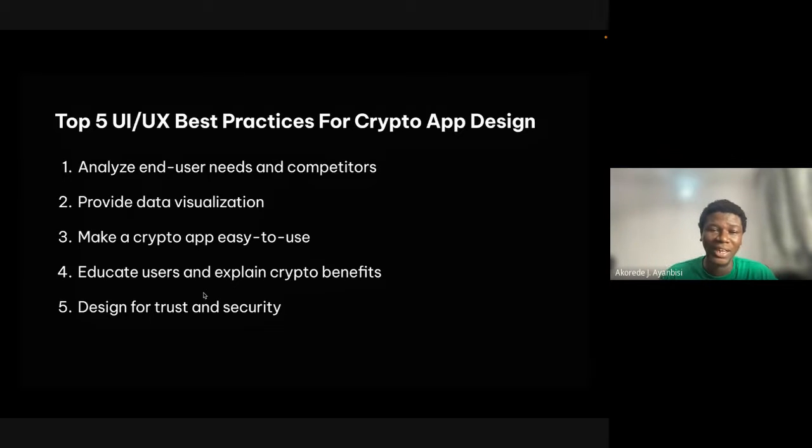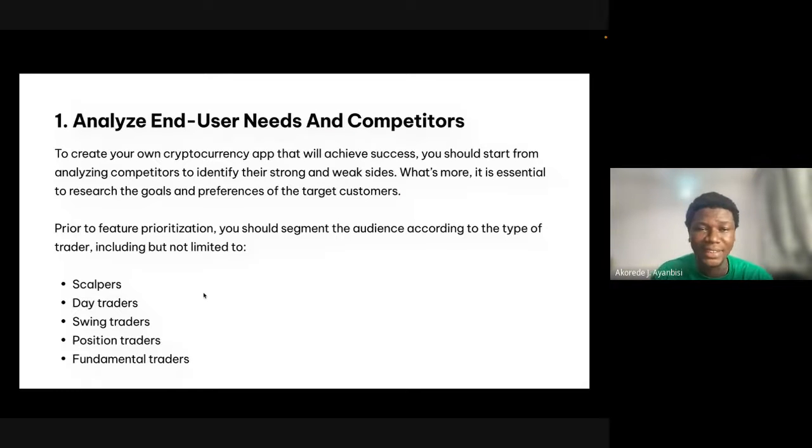The first one is to analyze end user needs and competitors, while the second one is to provide data visualization. The third one is to make a crypto app easy to use. That's very, very key. The fourth one is to educate users and explain crypto benefits. And the last one is to design for trust and security. So I'm going to take this one at a time. I'm going to start with the first one, which is to analyze end user needs and competitors.